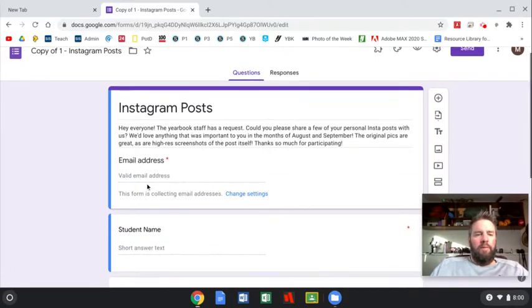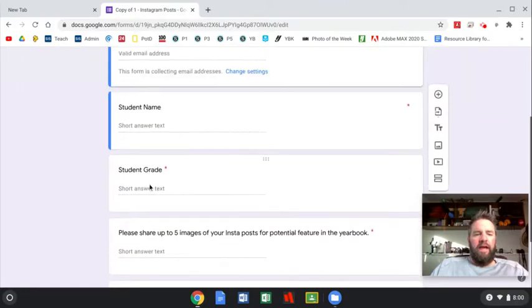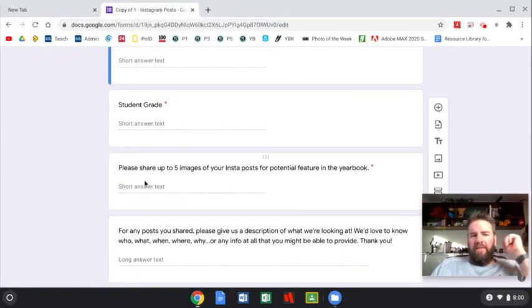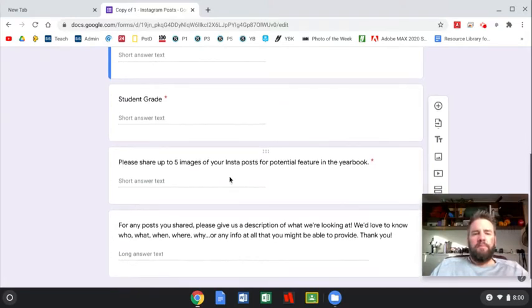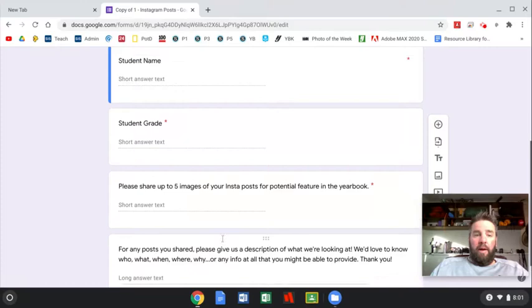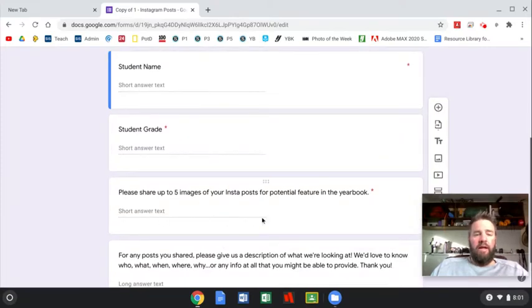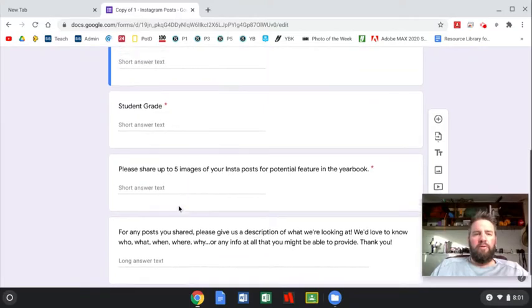So they're going to put in their email address here, their name, their grade. And then this one is an issue. I'm going to come back to this, but basically we want people sharing their Insta posts with us. Maybe it's the actual photo, maybe it's a screenshot, whatever. And then this last one down here is for any posts you shared, give us a description of what we're looking at. So this is an opportunity for us to get their name, their grade, have them share their posts or photos with us, and then give us a description of what's going on in the photos.